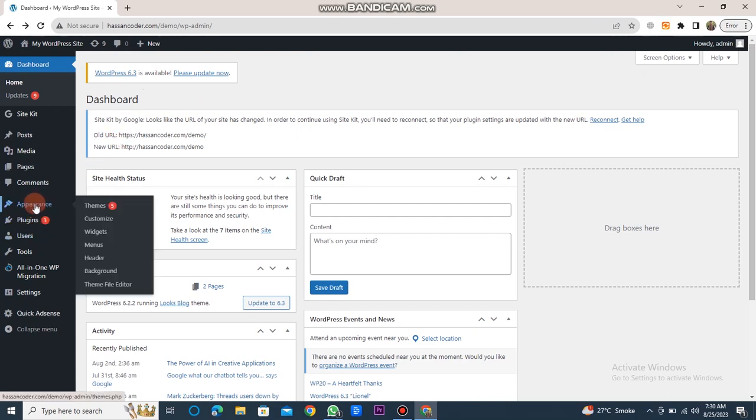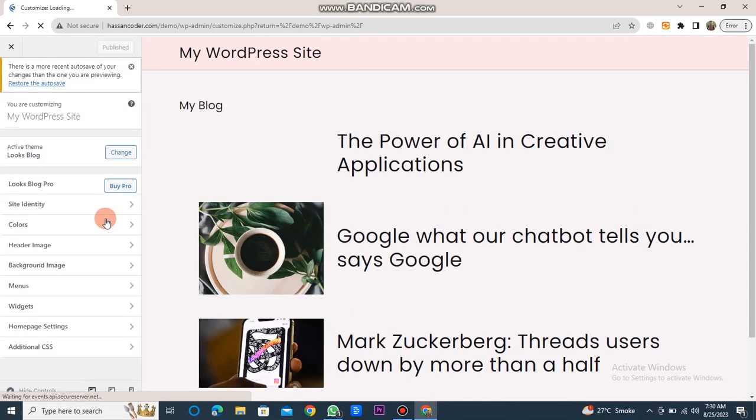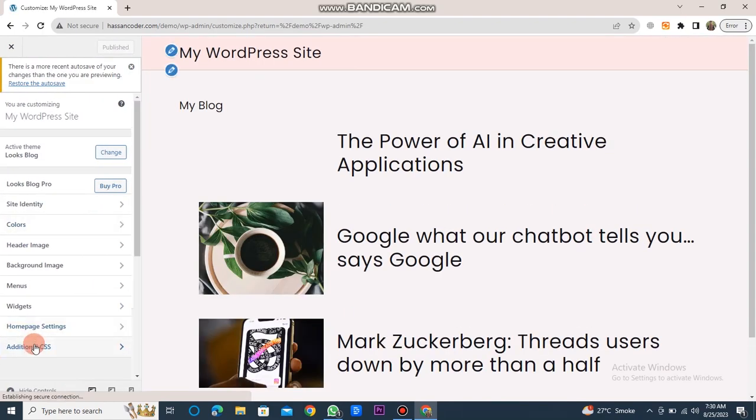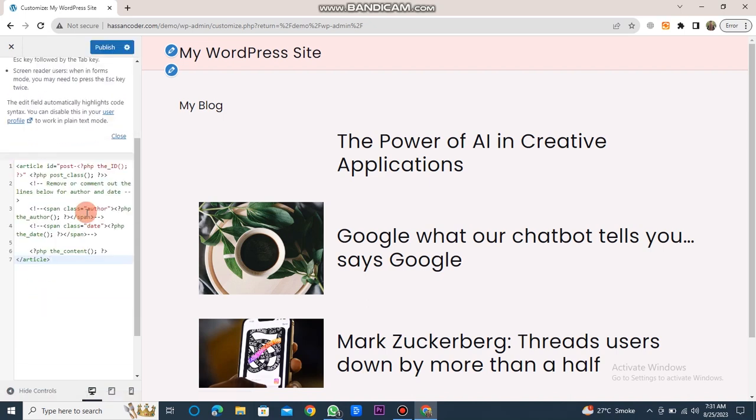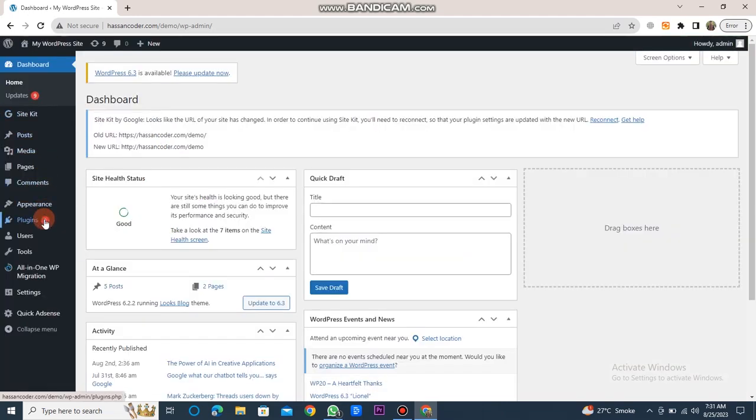By using the first method, you have to click on Appearance, and then you have to click on the Customize button, and after it you have to click on the Additional CSS button. Now you have to scroll down, and here you have to enter the code. When the code is entered, after it, you have to click on the Publish button.